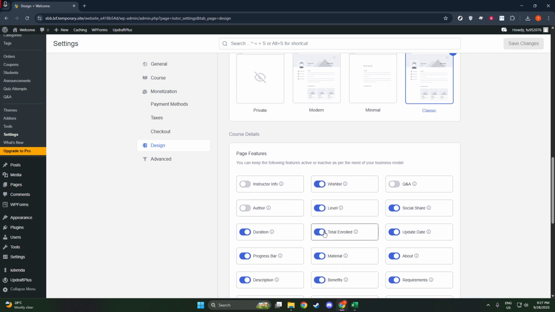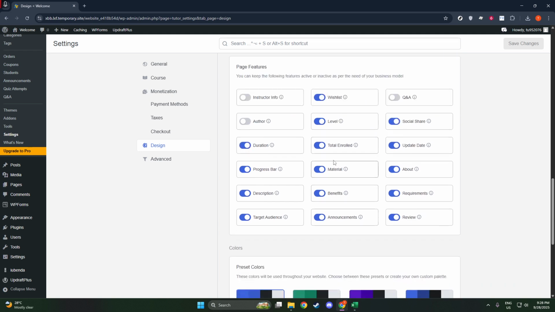This setting directly controls the visibility of the student enrollment numbers across your courses. By default, this option might be set to show the total number of enrolled students on each course page. However, to keep that number private or simply tidy up the appearance of your course details, you wish to turn this off. So, to actually disable it, you'll need to toggle the Course Total Enrolled option to off.